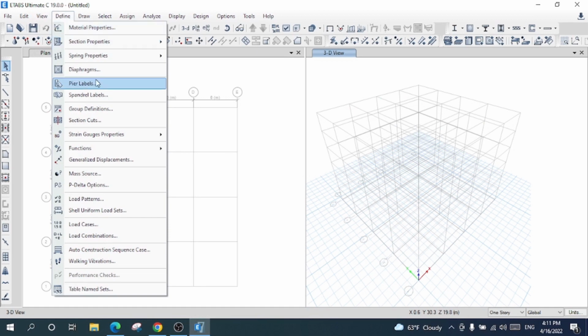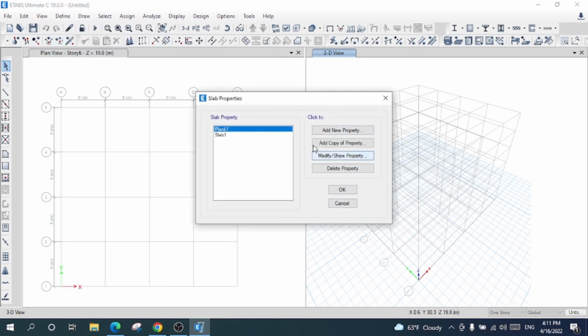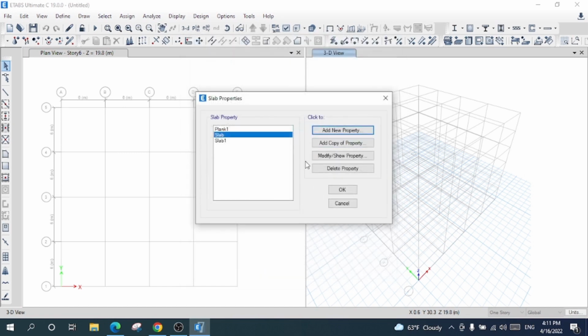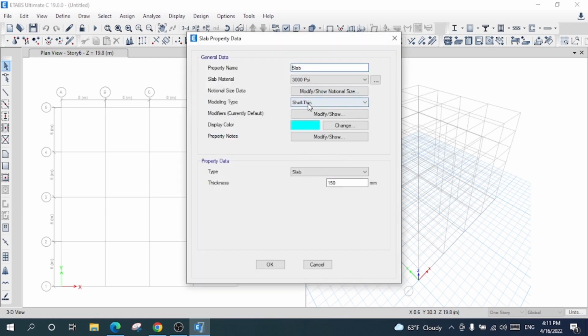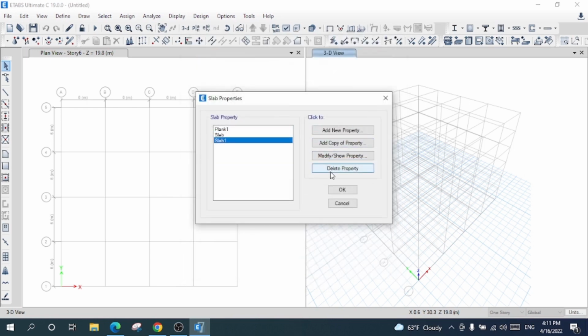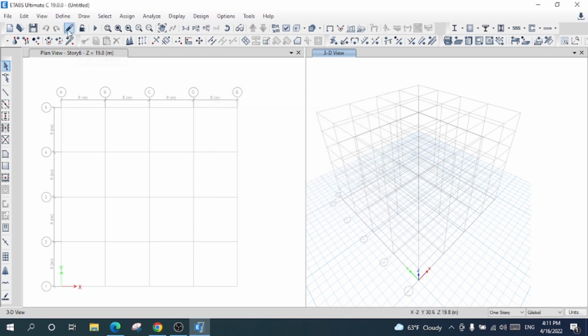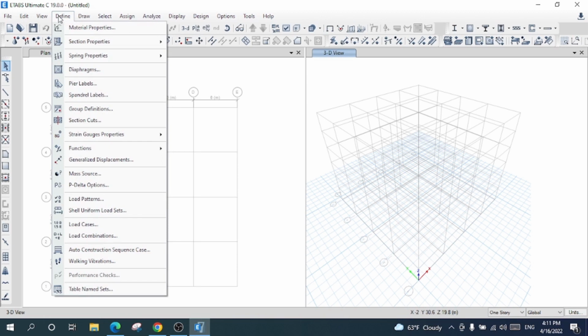Now I will define slab sections. I will go here, add a new property, slab. The material will be 3000 psi and the thickness will be 150. I will modify it so the modeling type will be shell-thin. I will delete this extra one and also this one. So now I have defined column sections, beam sections, and slab sections.